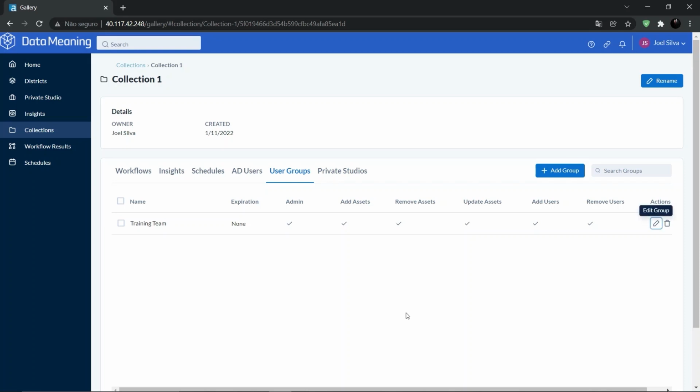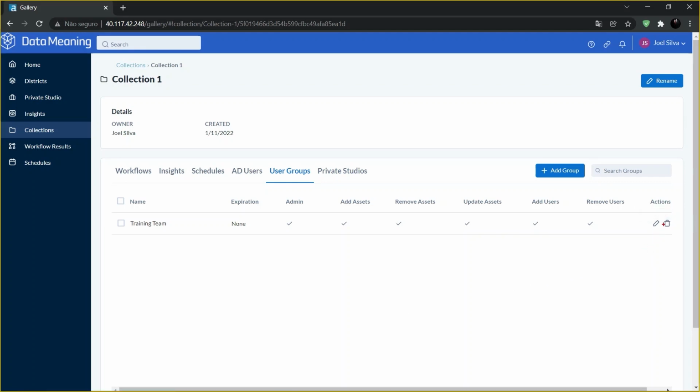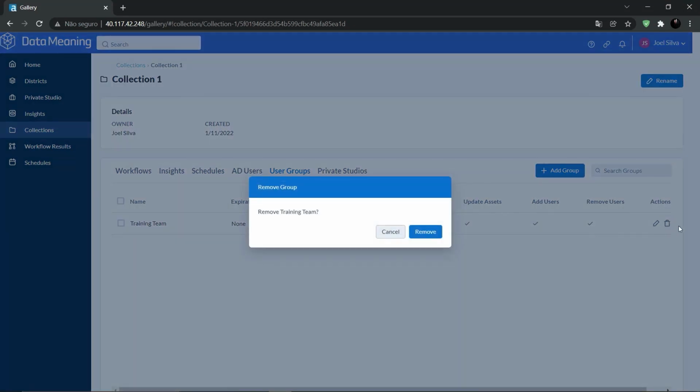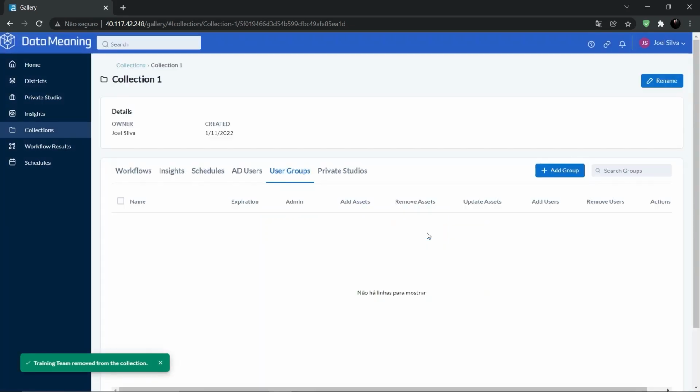And to remove a user or group from a collection, you just need to access the user or group in the collection and then click on the trash icon, which is this one right here. So once you click, this window pops up to confirm that you want to remove this object. Let's click on Remove, and the group has been removed from the collection.